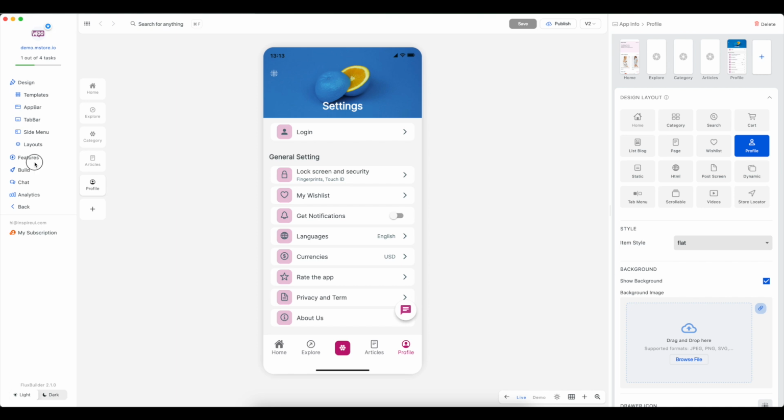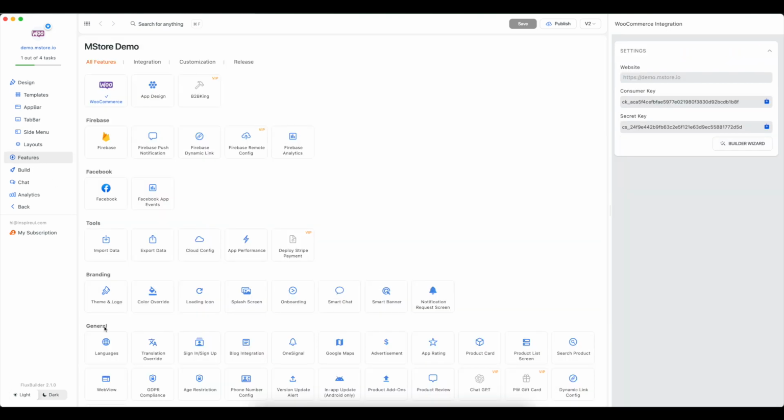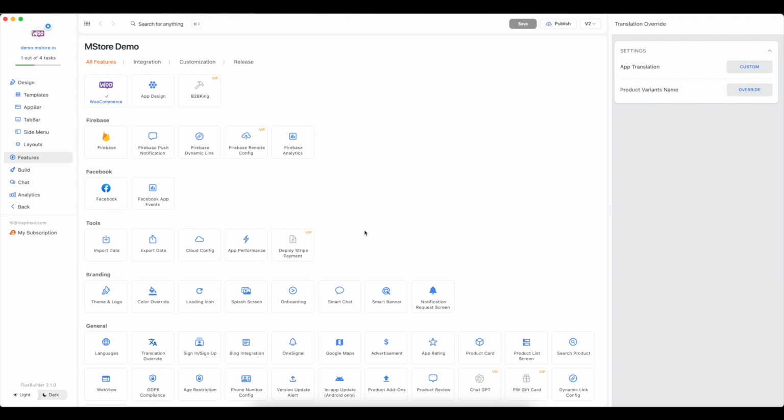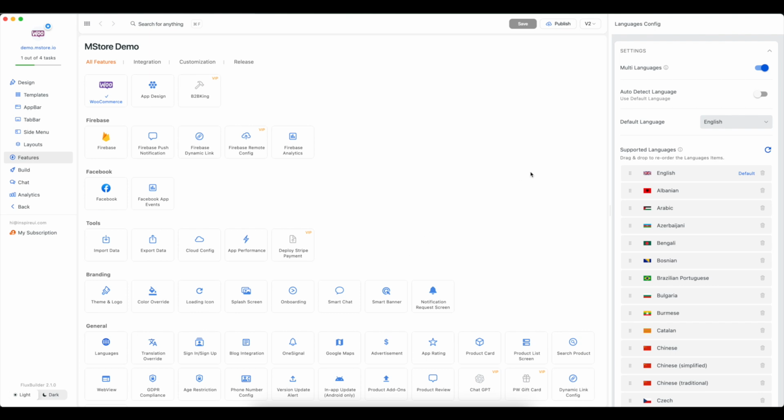To do that, go to Features, open Translation Override. In App Translation, click Custom button. By default, this feature helps you to update words in English. To translate for other languages, first you should go to Languages. Be sure to select the correct language.